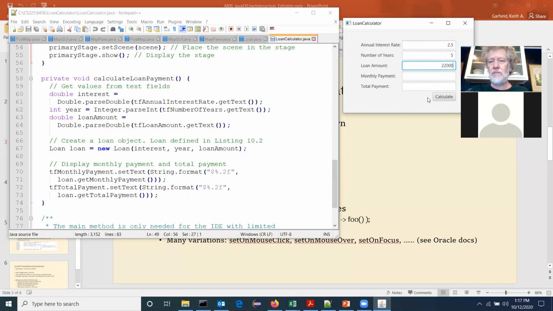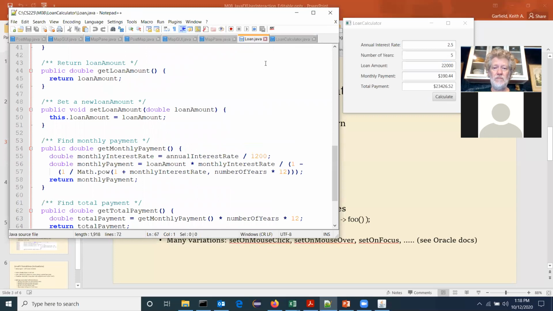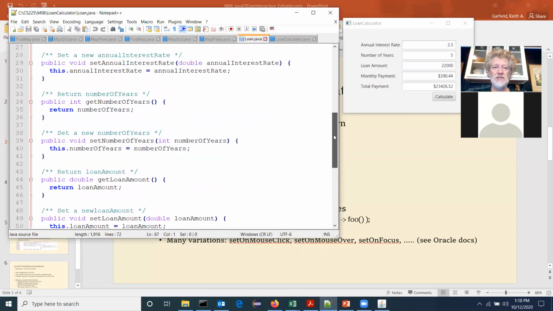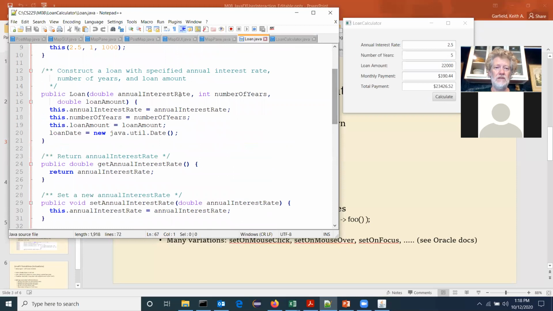So what do we need to do? We need to get those values out of the text fields. We need to get 2.5 and 5 and 22,000 out of the text fields. And then we need to send that over to the loan object so that the loan object can tell us what the monthly payment will be and the total payment will be. And that's what's going to happen. So if you look, the loan, remember, one of the constructors was, hey, tell me those 3 things. Tell me the interest rate, the number of years, and the loan amount.